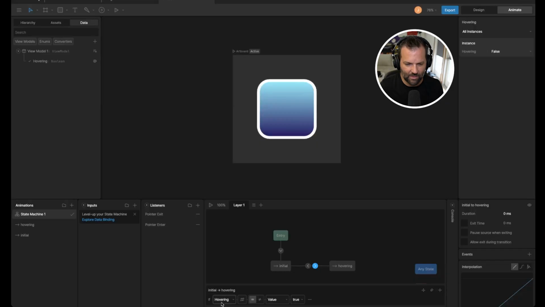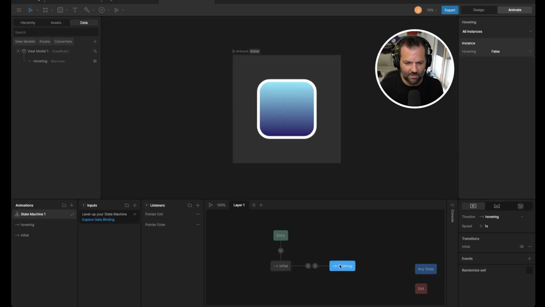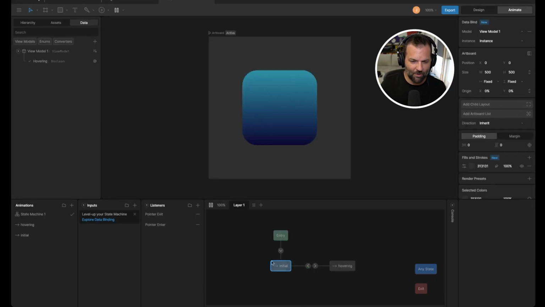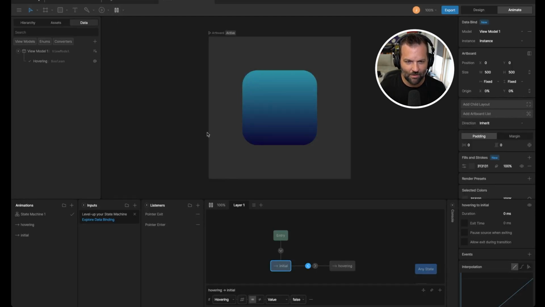So now we have it set to if hovering equals true, then it will transition to this timeline over here. And then let's grab this left one, press the plus button, set if hovering is false, and it will go back to the initial. We've set up our inputs so that our transitions will only happen when those inputs happen. But if we press play on the state machine and we try to hover over it now, nothing's happening.